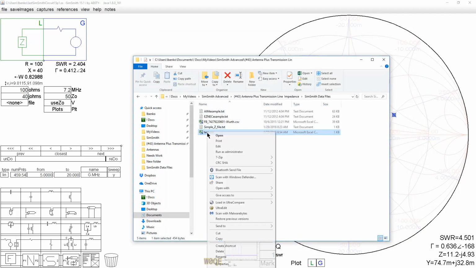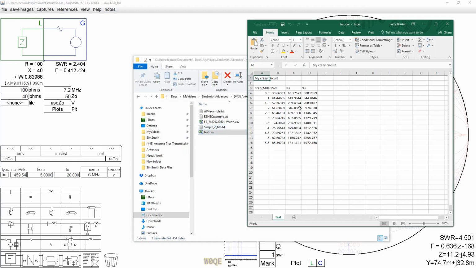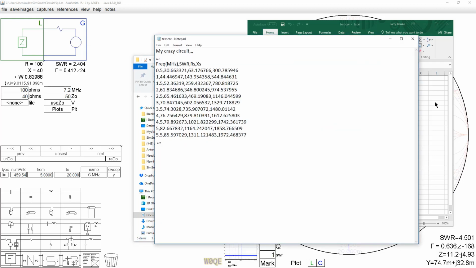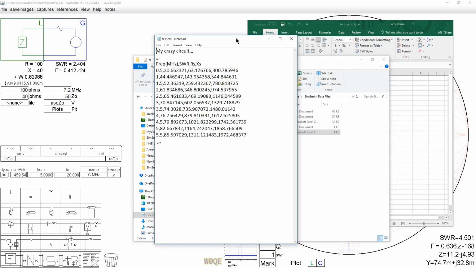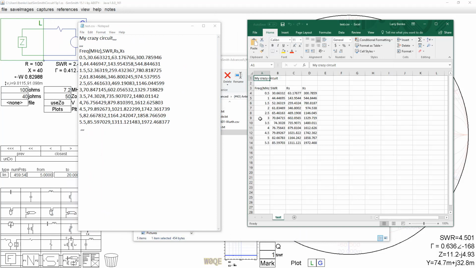And finally, there's another one here. I might make a quick comment about the fact that if I open this, Excel will come up, because Excel is assigned the .csv suffix, and it comes up automatically. But I can also look at this as a text file too. We can see they're basically the same. But again, SimSmith reads this format just fine too.